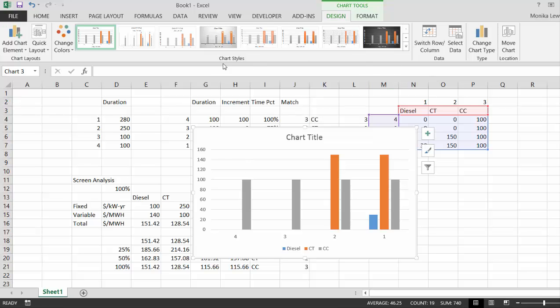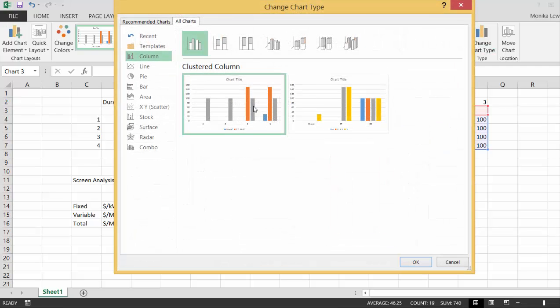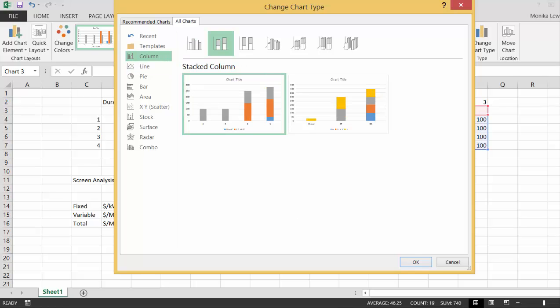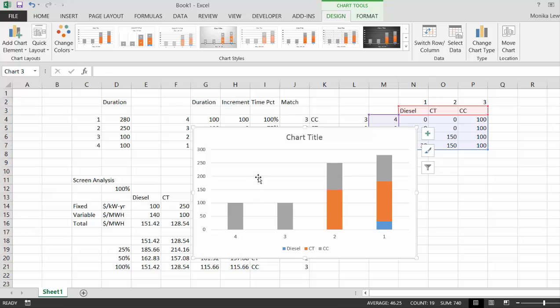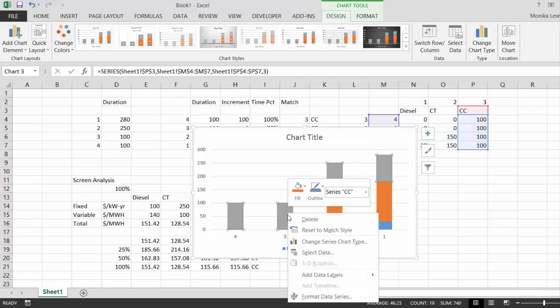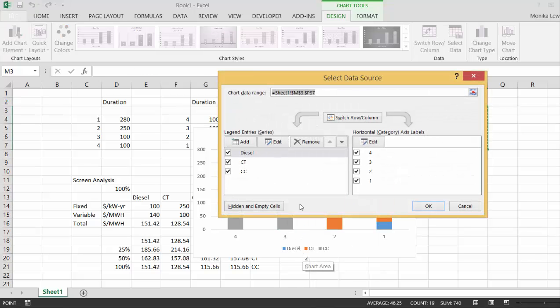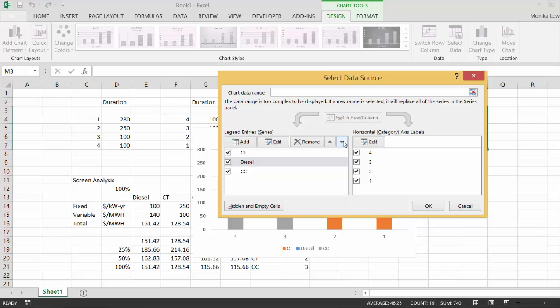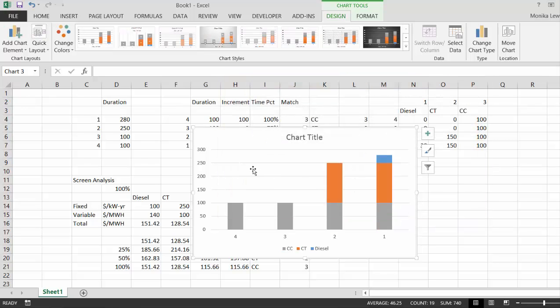Okay, and then this time, instead of making it a regular graph, we just make it a stacked graph, and this just then shows the load duration curve in terms of the different things. Now the only problem is the graph, and I think if we put select data, we put the diesel down at the bottom, and we put the CC up at the top, and we press OK, and it shows how much of different types of capacity we have.